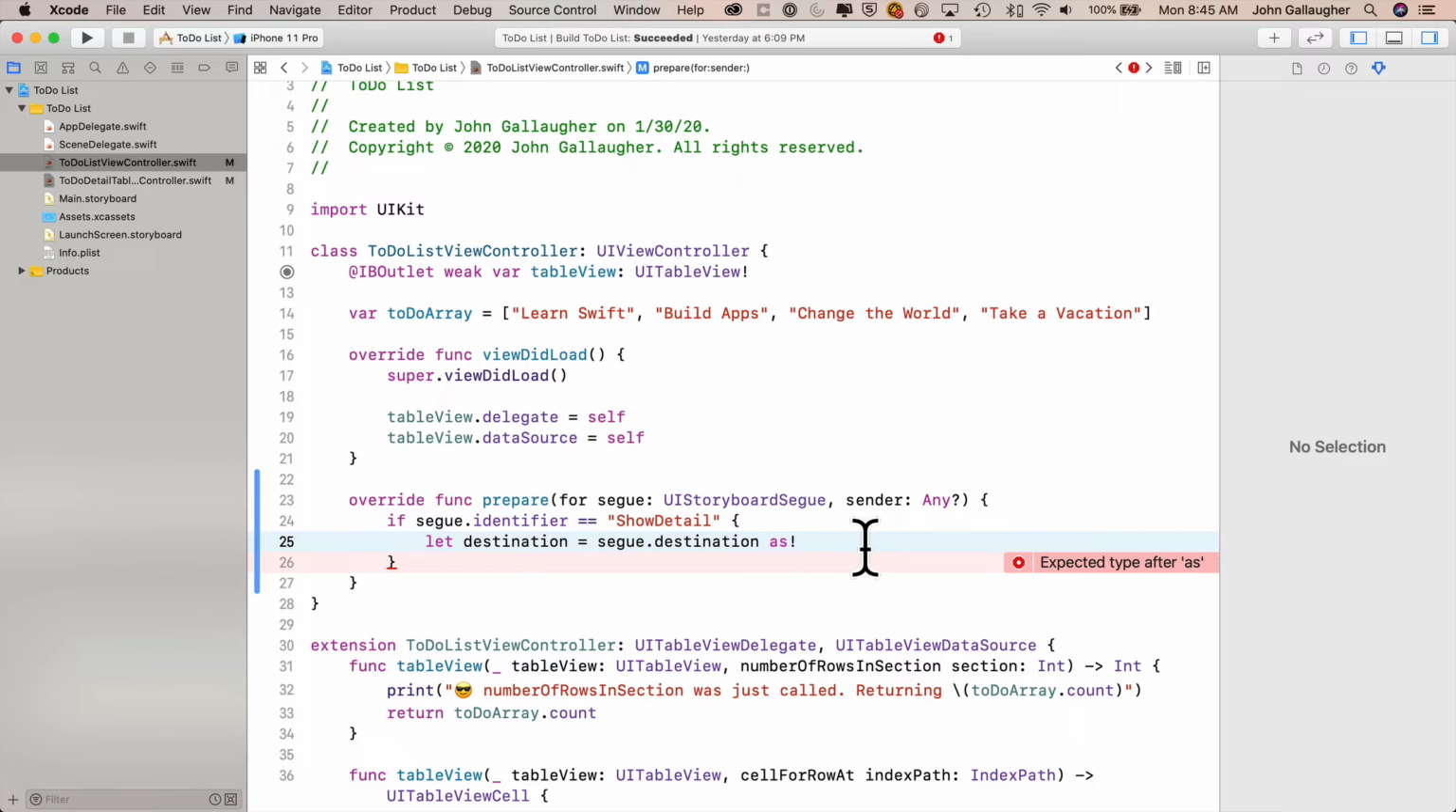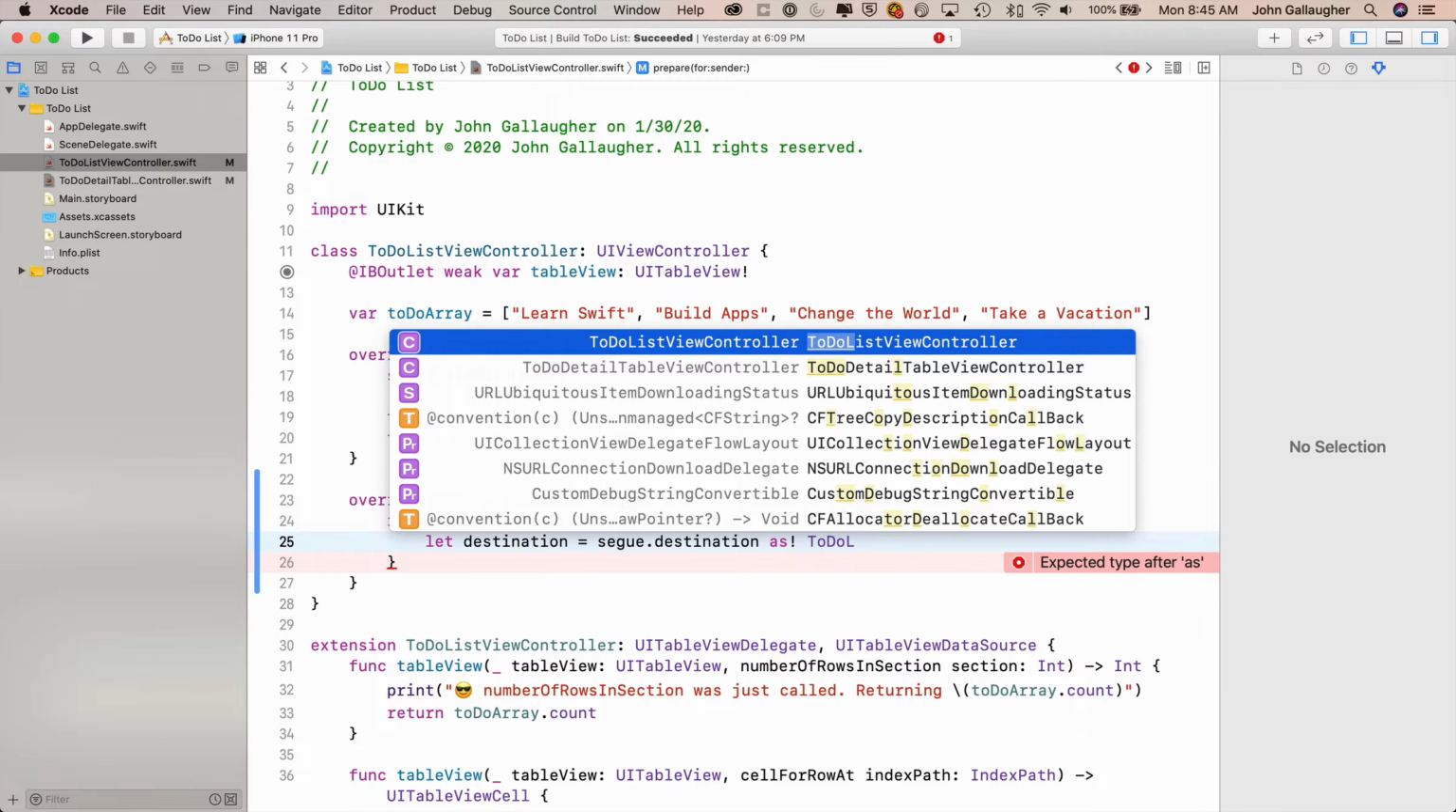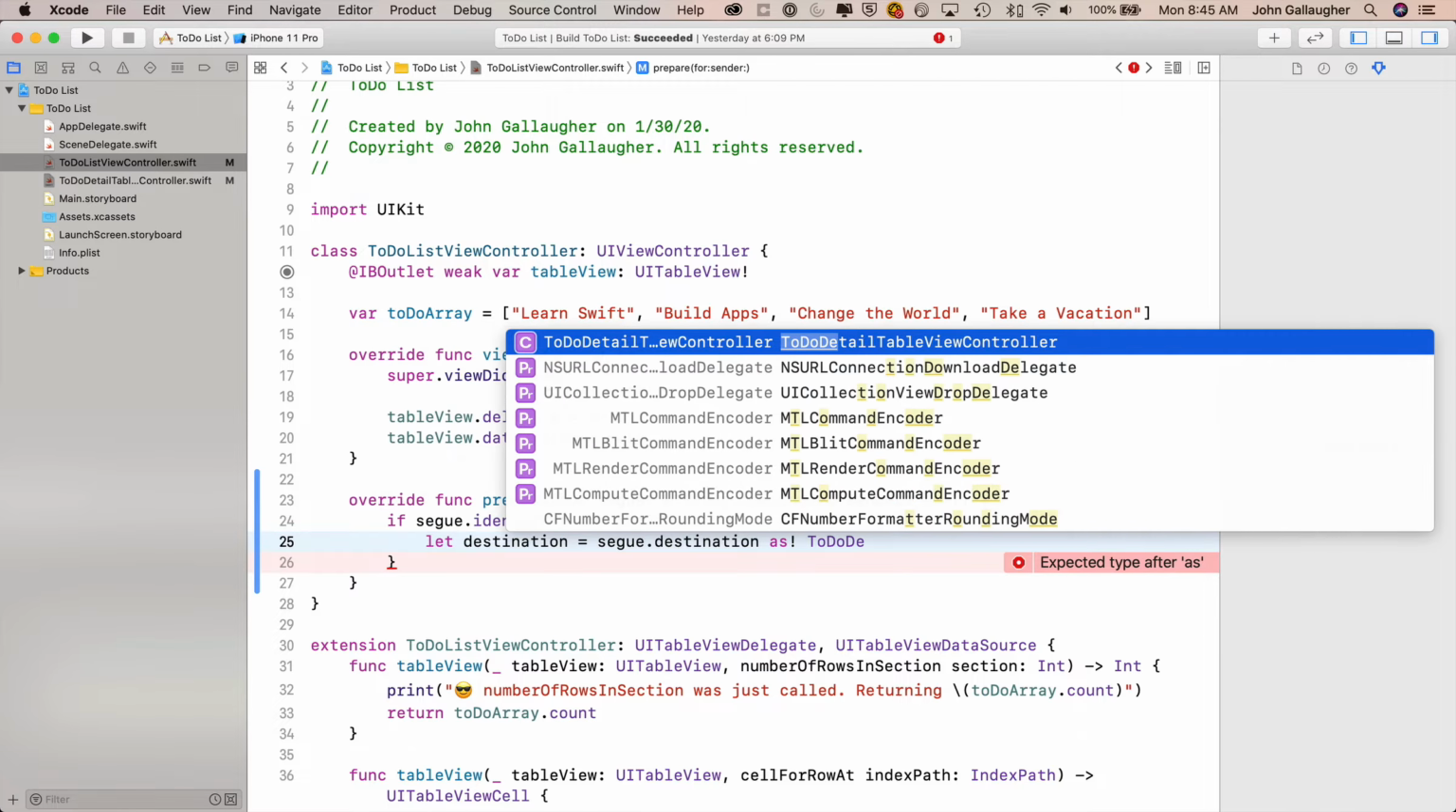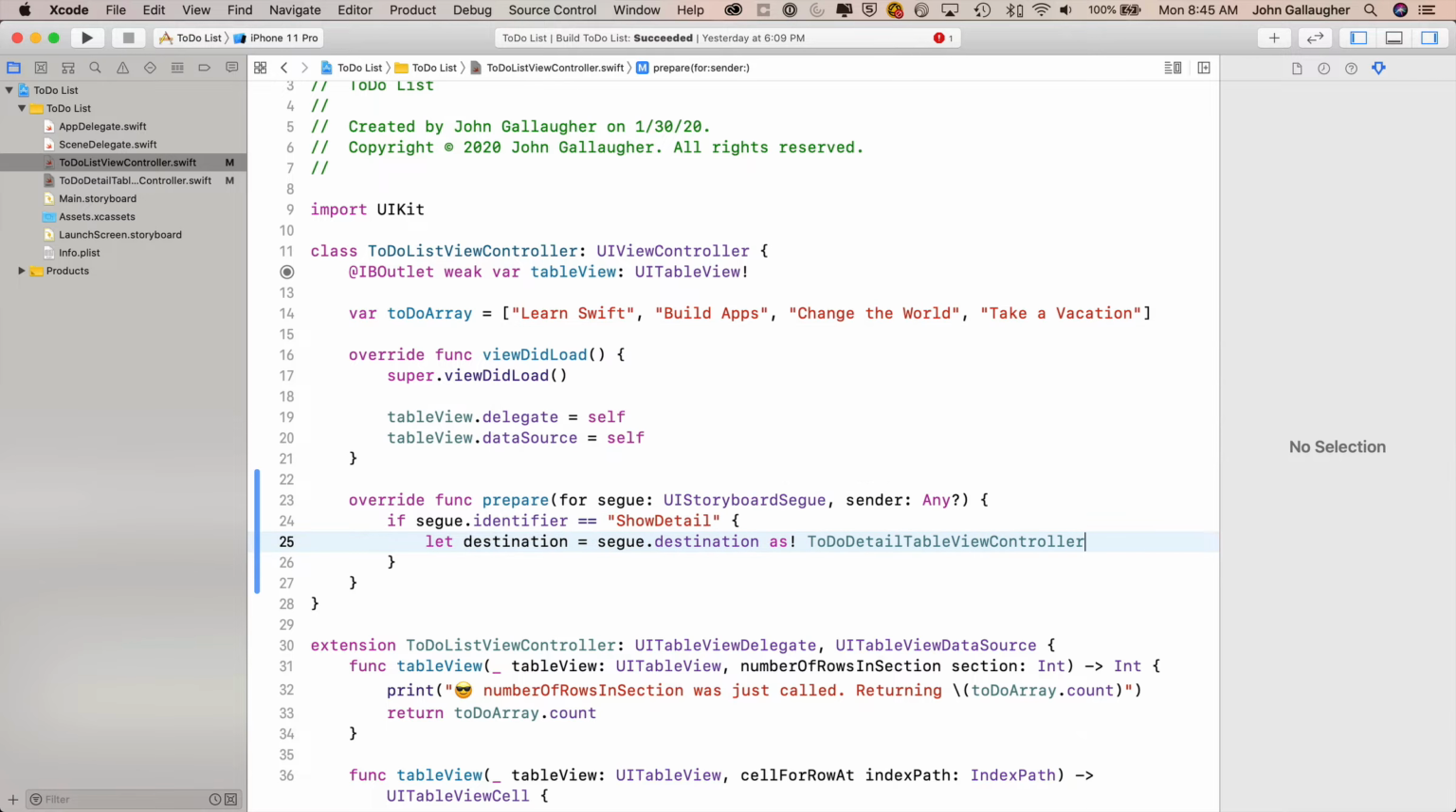So by saying as exclamation point ToDoDetailTableViewController, we say, hey, our destination isn't just a UIViewController, it's the ToDoDetailTableViewController. And that one has the toDoItem variable we just created. So we'll be able to refer to it in our code. If we didn't do this downcasting, we wouldn't be able to refer to that variable. So make sure you've highlighted ToDoDetailTableViewController and press return to accept it. So now we've got our destination, where our segue is headed.